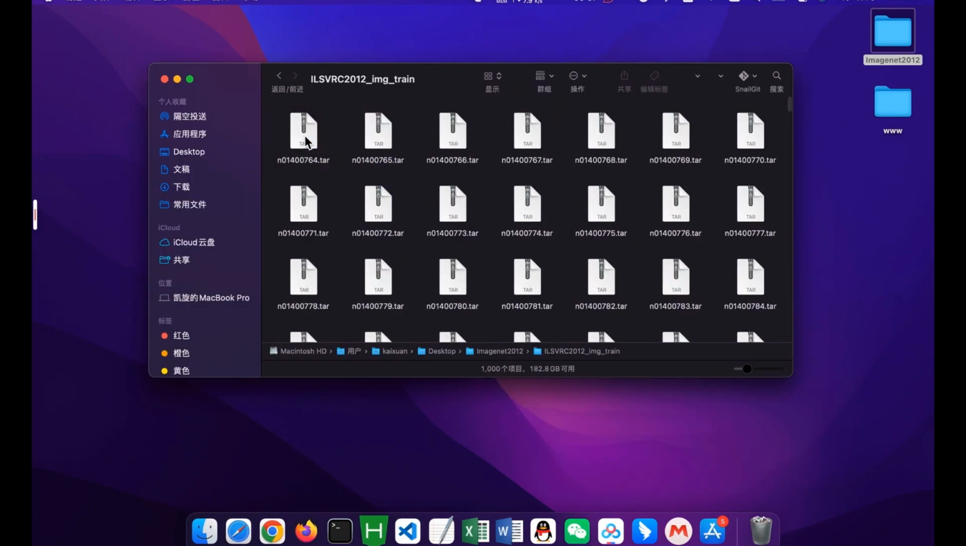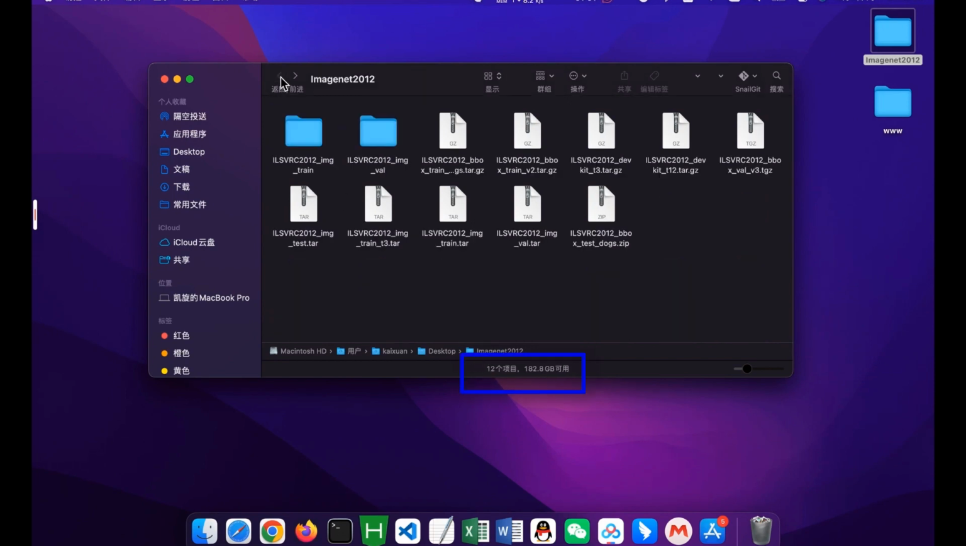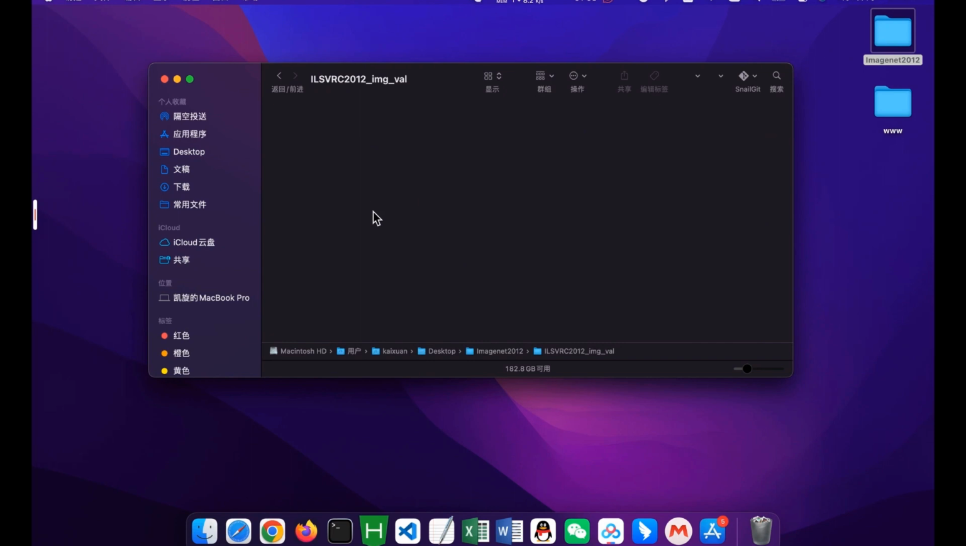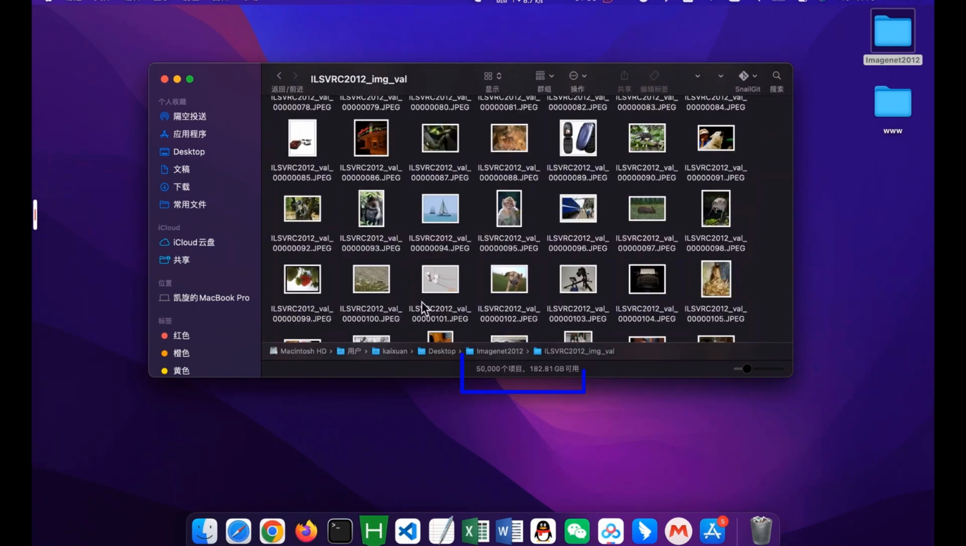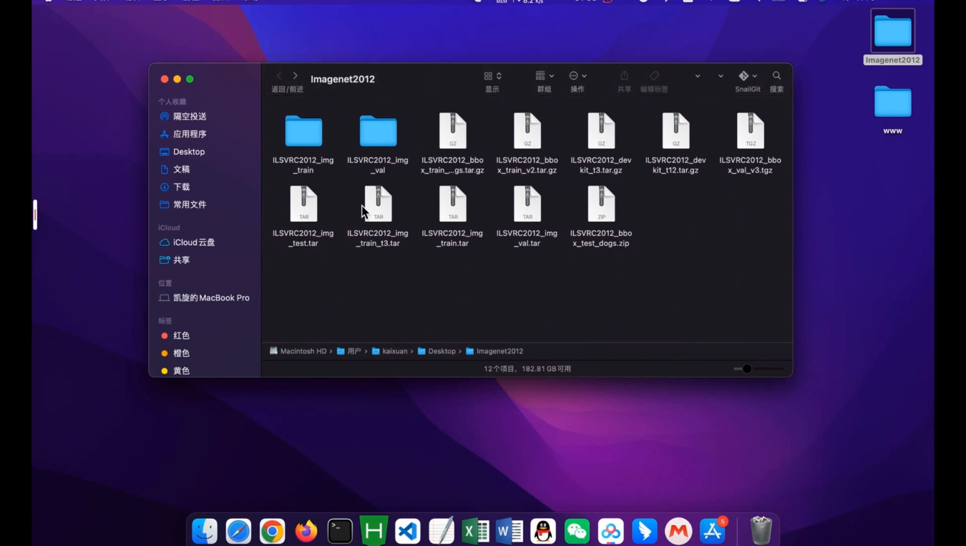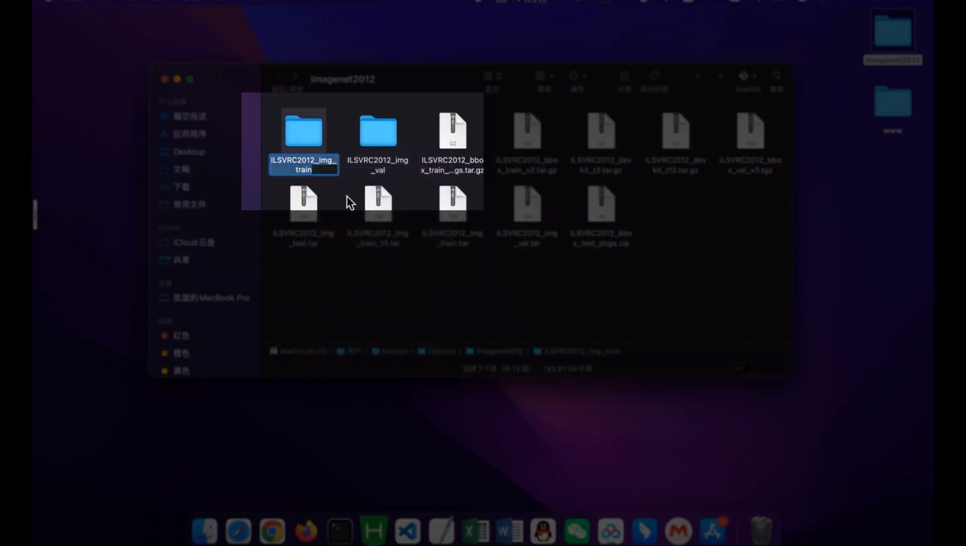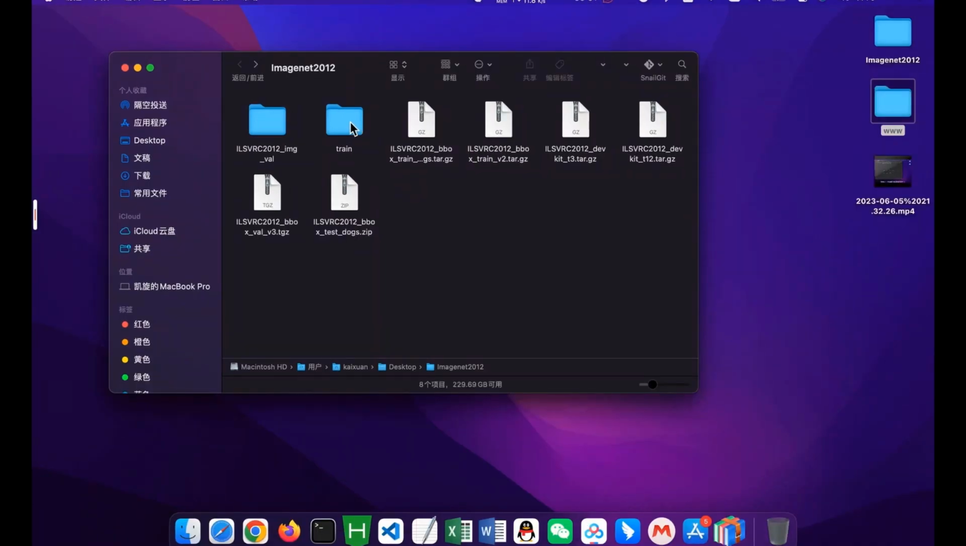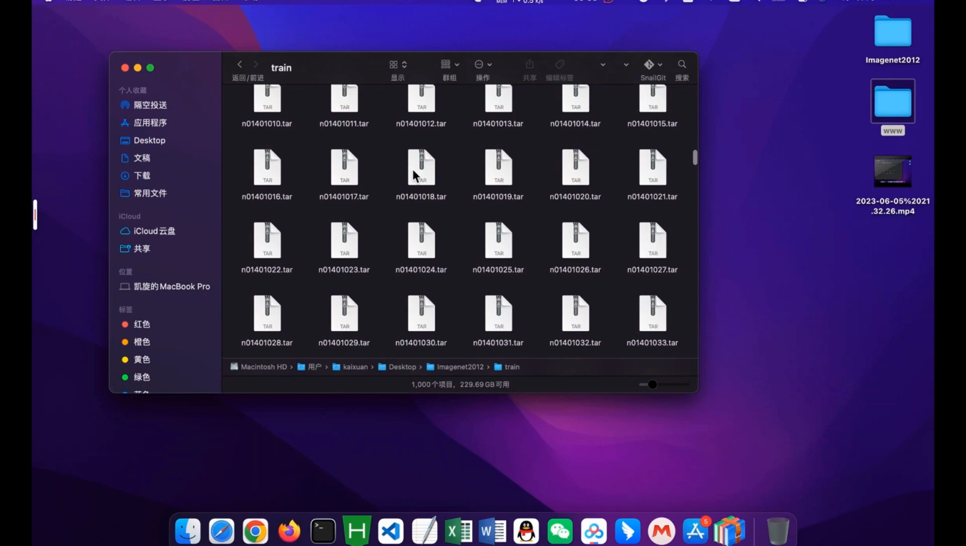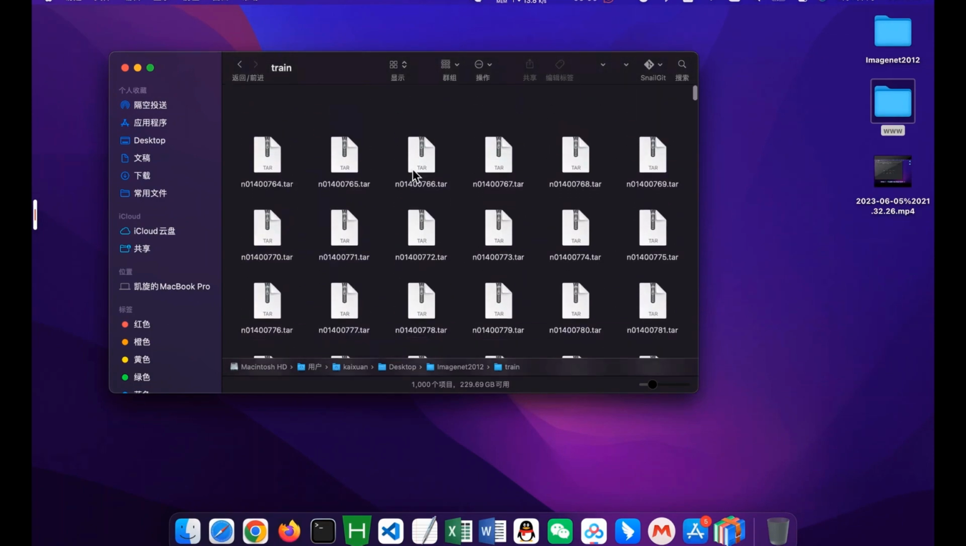Now we unzip these two files and we get two folders, one for training and one for validation. In the training folder, we'll see a further 1000 zip files, and in the validation folder, we'll see 50,000 different images. Now we go back to the training folder and rename it to train, and we open the train folder and unzip all 1000 different zip files.